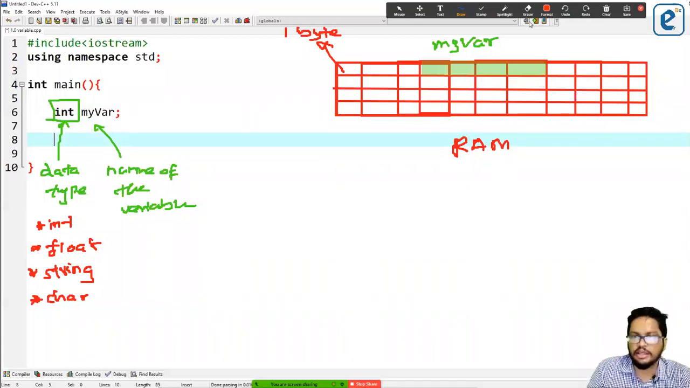So what's going to happen here? So what's going to happen here now?